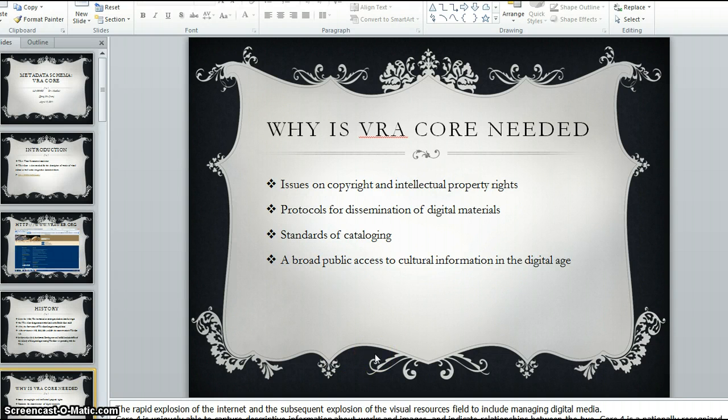Why is VRA Core needed? As we all know, the rapid explosion of the Internet and the subsequent explosion of the visual resources field has resulted in many digital media managing issues. For example, the issues on copyright and intellectual property rights, protocols for the dissemination of digital materials, the standards of cataloging, and the broad public access to cultural information in the digital age.